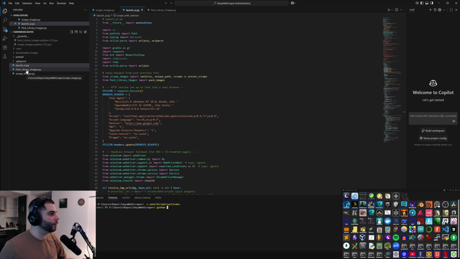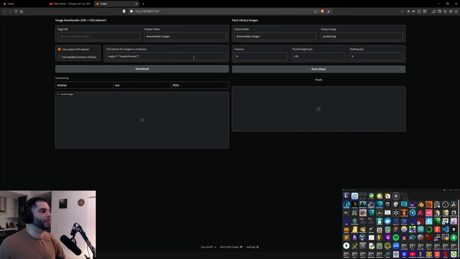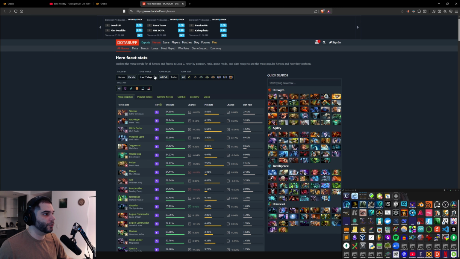Run the launch UI. This one, yeah, I would just launch this UI. I haven't made a task file yet, so we got our UI right here. So this is the web scraper, and what this will do is we'll give it something to scrape. So we'll come up with a website. In this case, I'm just gonna launch a website that I know has a lot of the heroes in it.